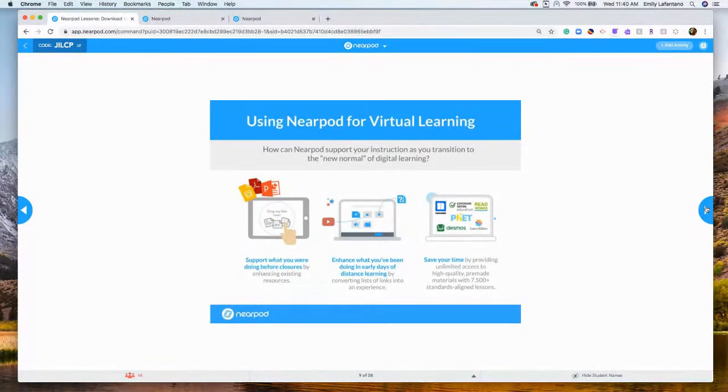And then also enhance what you've already been doing. What I've noticed a lot of teachers are doing, which is fantastic, is giving students a lot of different resources from different sites. But in Nearpod, you can actually add everything that you're using in one place. So you can add any of those websites, anything that you're already using, into one experience for students.